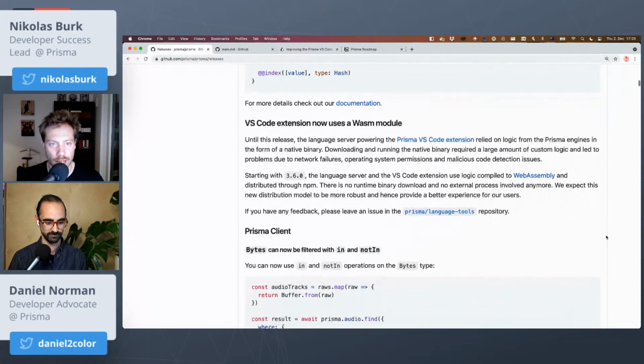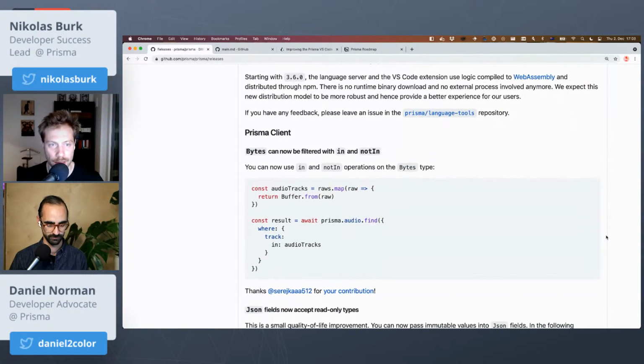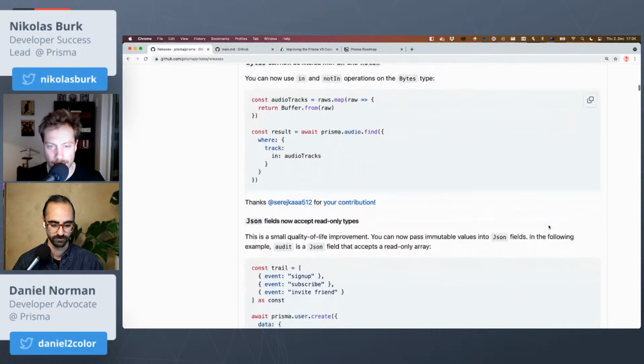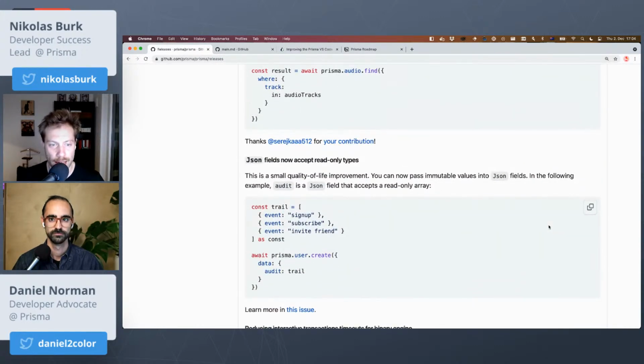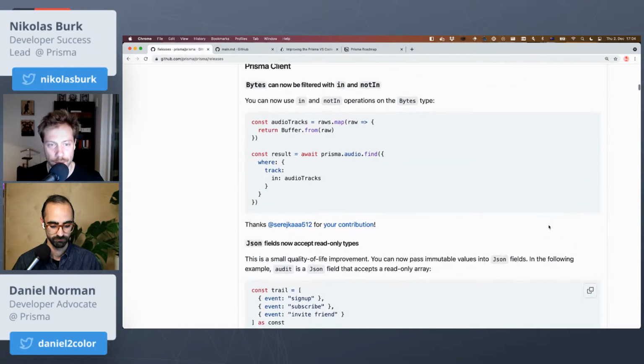In Prisma Client, we also have a couple of improvements. The bytes type, which is a data type that you can use in the Prisma schema for the fields that you're defining on your models, you can now filter with the in and not in operators. So we're just expanding a little bit the capabilities of Prisma Client and saving you from some overhead for these kinds of rather edge cases where you might have to drop down to raw SQL. So this is now possible with the native Prisma Client API.